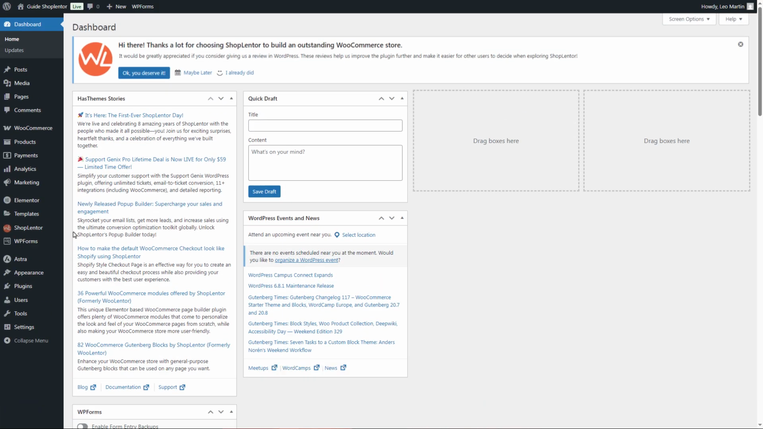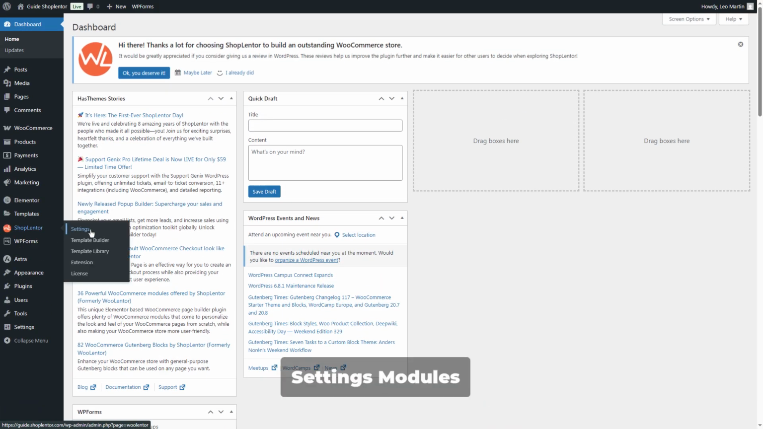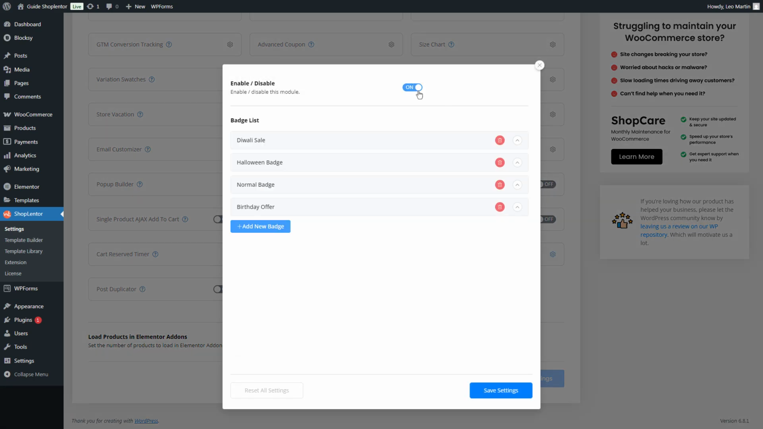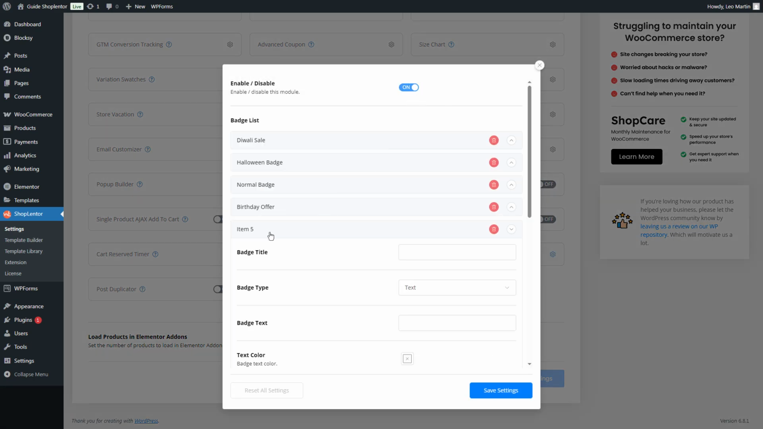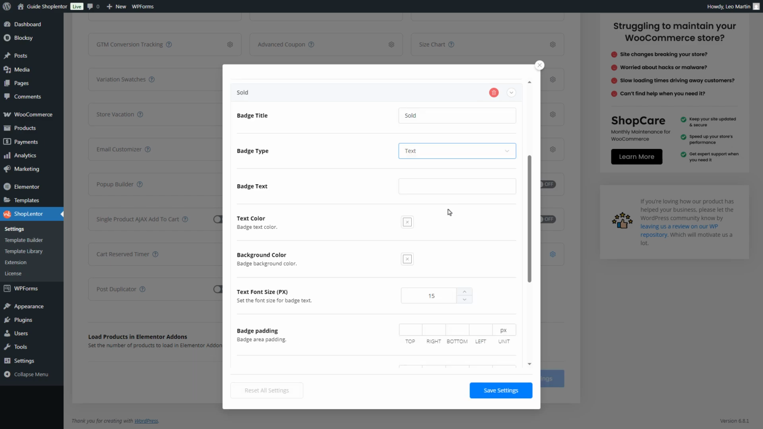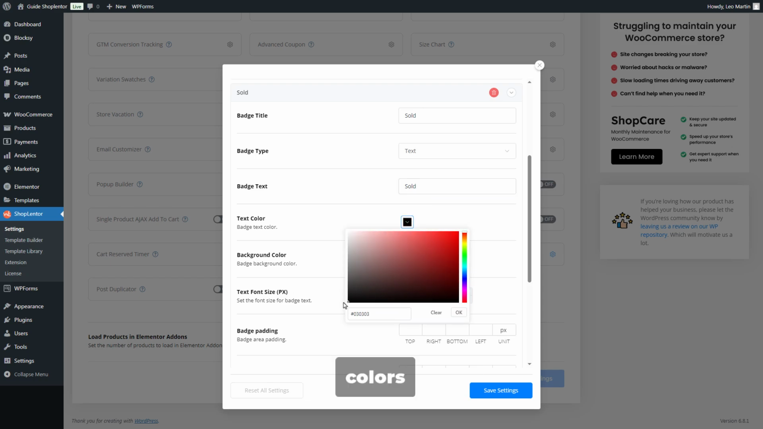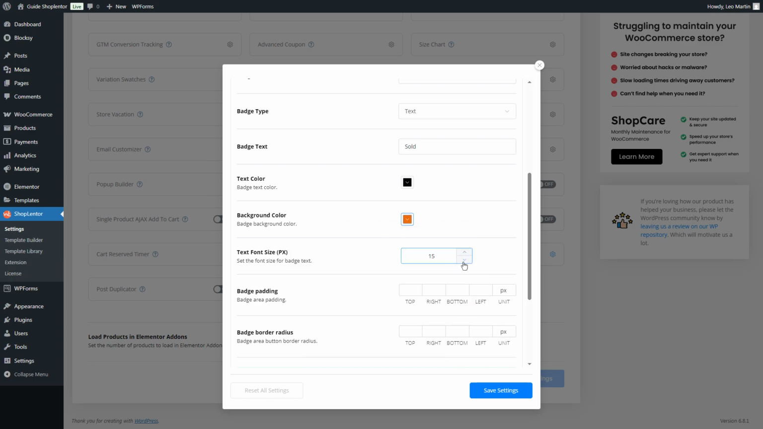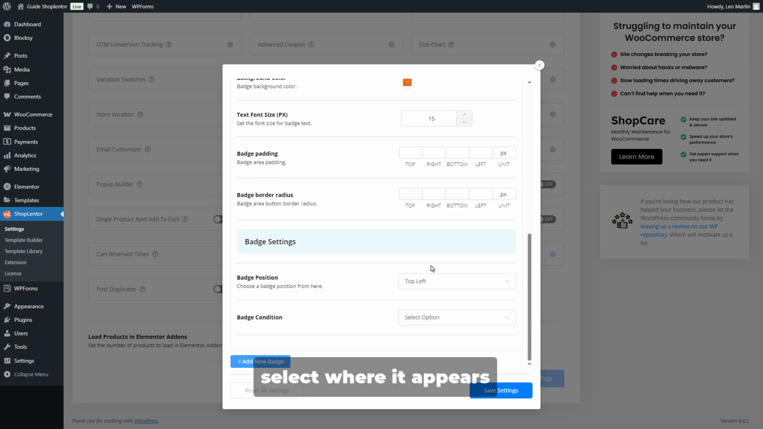Here's how it works. Go to ShopLentor, Settings, Modules, and enable Product Badges. Click Add New Badge. Choose between text or image badges. Customize the font, colors, size, and padding. Select where it appears, top left, bottom right, or even custom positions.